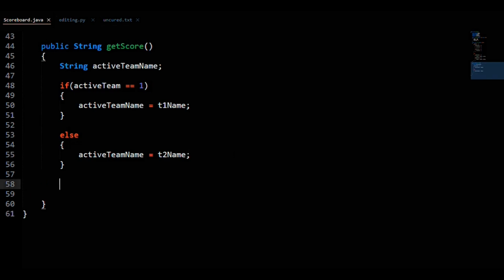The string we have to return for getScore is the score of team 1 plus a hyphen plus the score of team 2 plus a hyphen plus the name of the active team. That's it for getScore and for question 2.